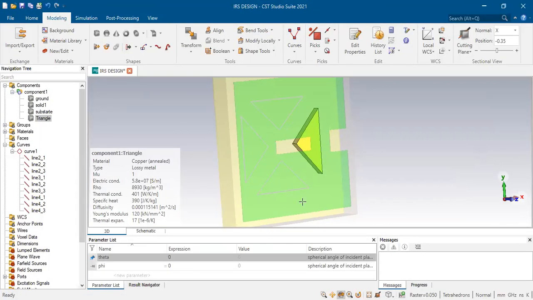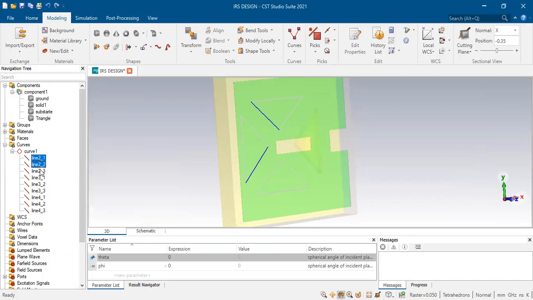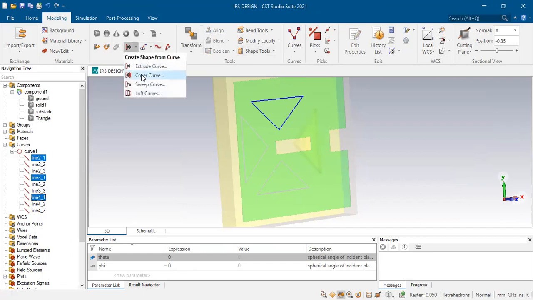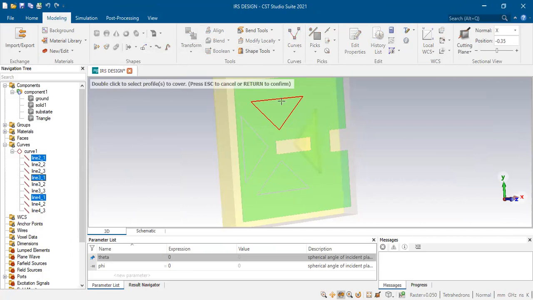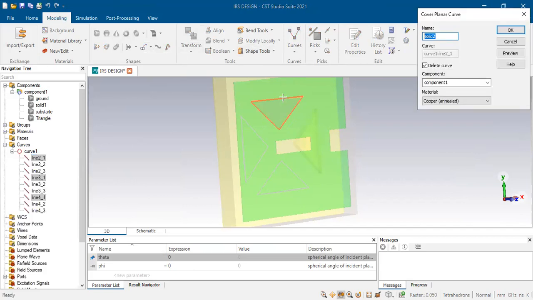Okay. So now, in order to make a curve like this, you can go to here, use cover curve, and enter. Okay, then press enter. It will come like this. You can make a triangle or whatever it may be.